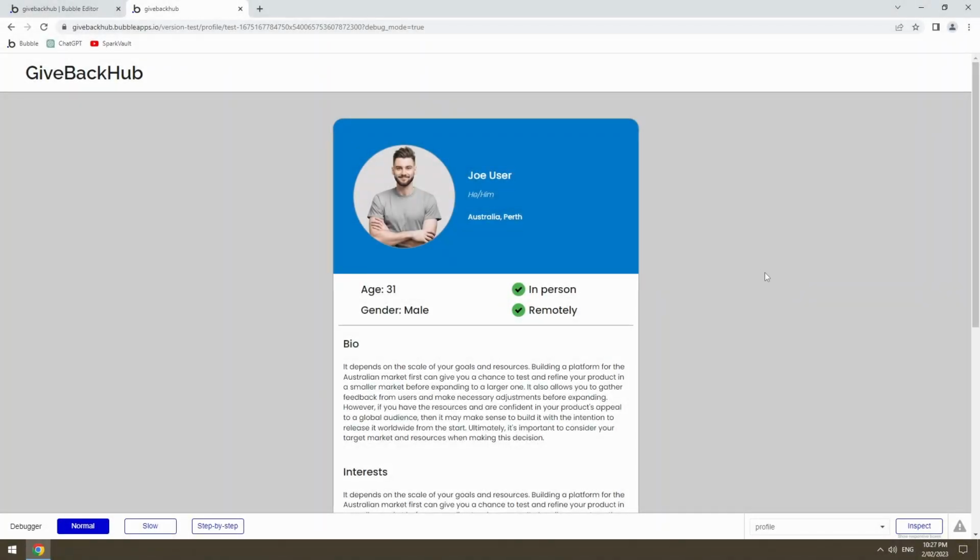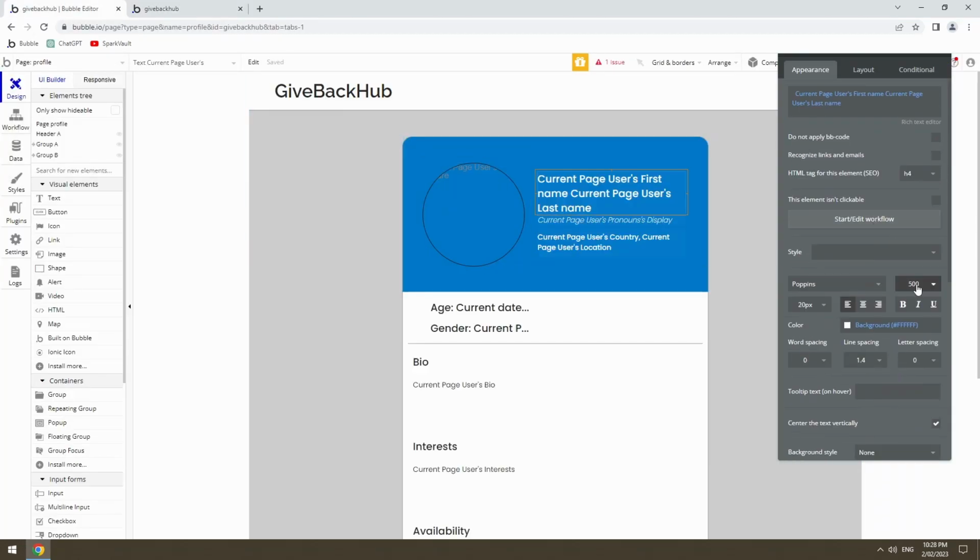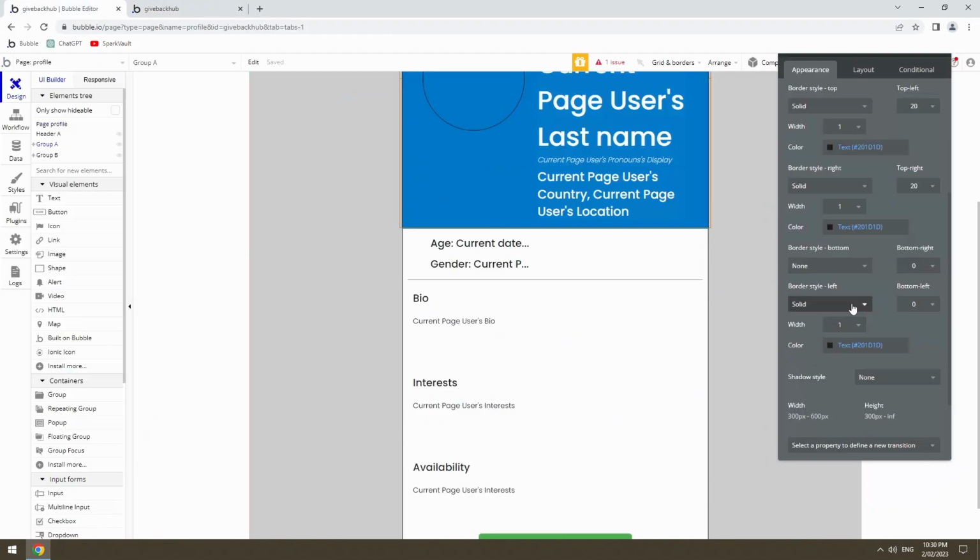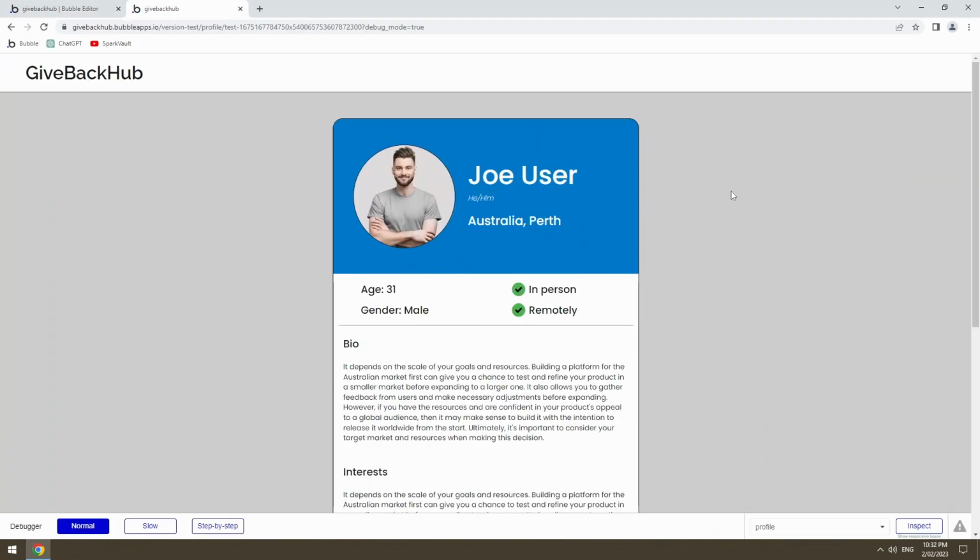Not too bad. Immediate thoughts are I might see what a darker border looks like around the profile picture. I might make the user's actual name a bit bigger so it stands out a bit more. That's looking a bit small up the top here. But yeah, I might just make those changes quickly and see how that looks. Okay, that's looking pretty good. I think we'll leave it as is for now.